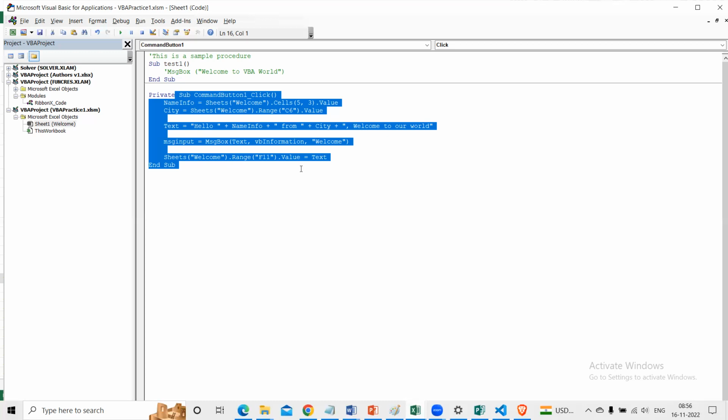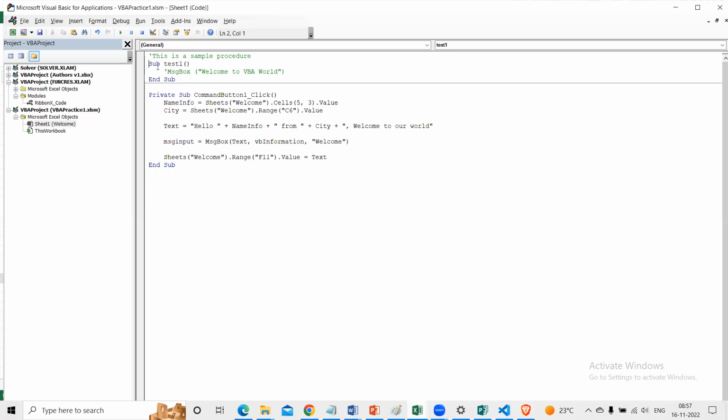Private is only available in this sheet. If you call from sheet 2, this will not be called. Typically, they add private because when you go to sheet 2 and create a button again, it will be command button 1 by default. So it will create a clash. That's why we put private, so it can only be called from this sheet. Only for this particular sheet and button will this action execute. And when you do not put private, it can be called from anywhere, in any sheet.